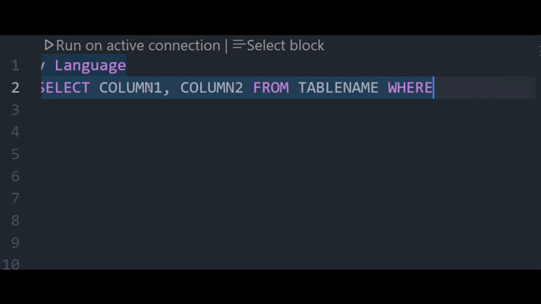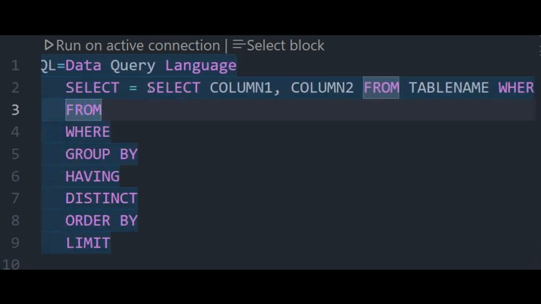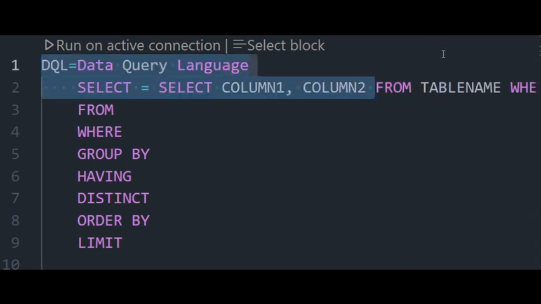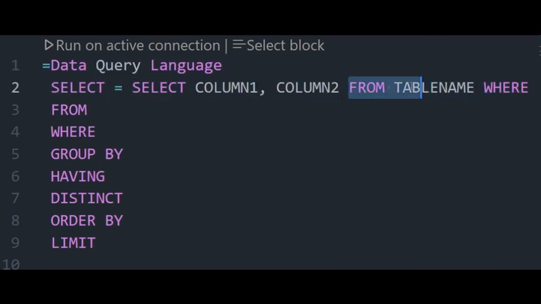So let us now take a look at another command, which is from. This one indicates the table, or the tables, from which to retrieve the data. As we have seen here, it indicates the table from which the data is going to be retrieved, the table name here.